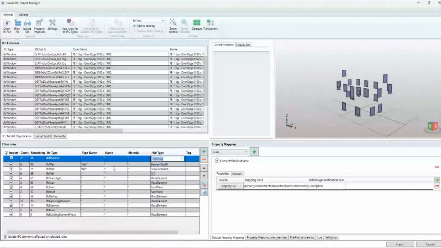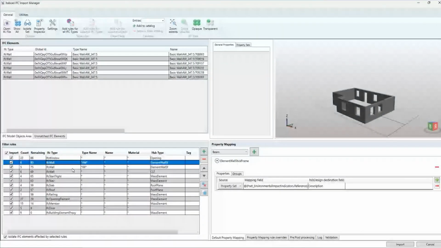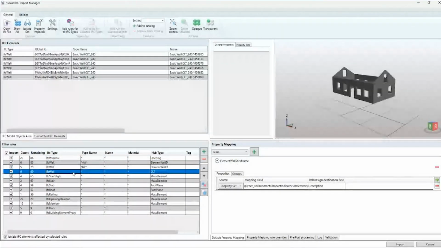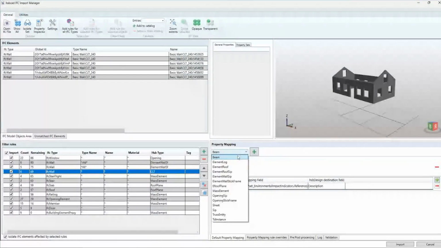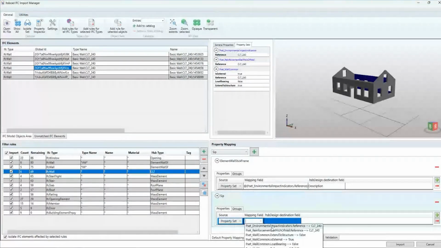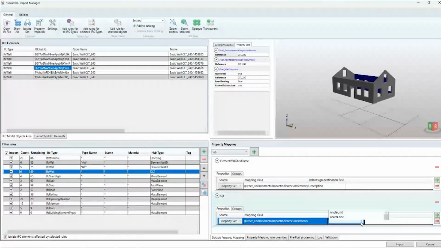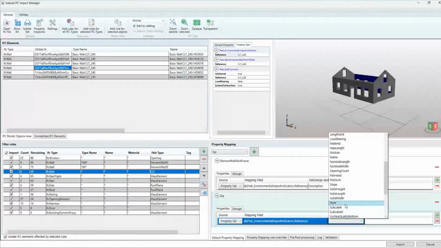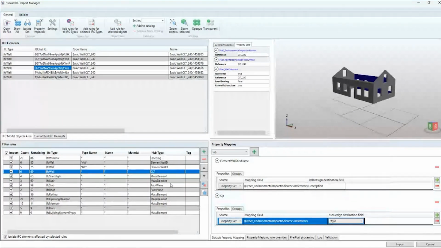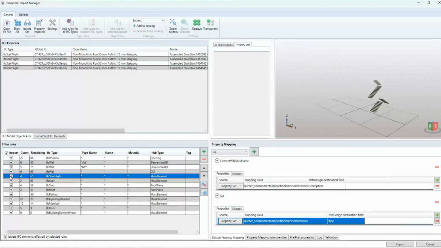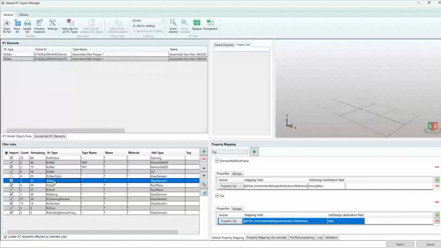So the windows I would like to have as openings. The walls are already set. CLT is also already set. But for the CLT, I can assign property mapping as well. So I'm taking again the reference, and I would like to have that as style, so that already the correct style is assigned. The stairs I would rather not have in my file.